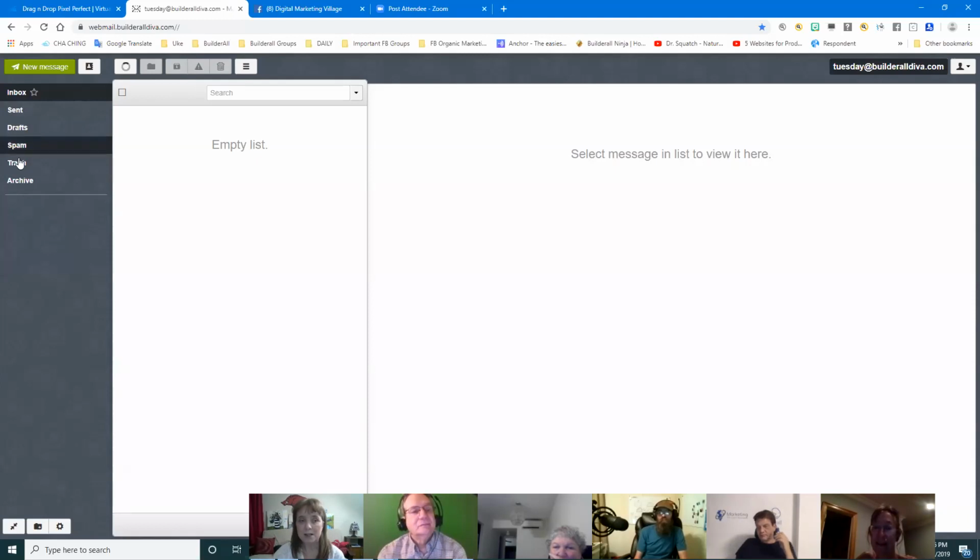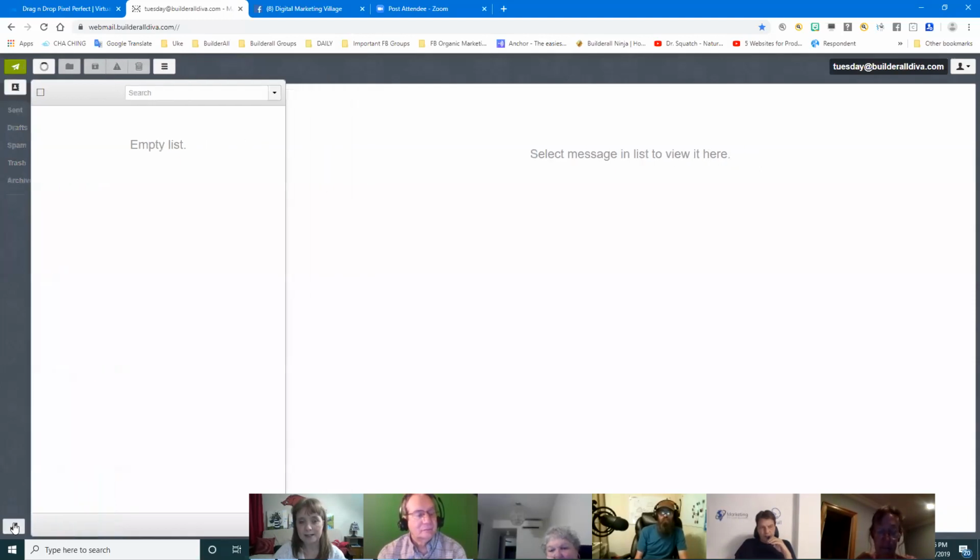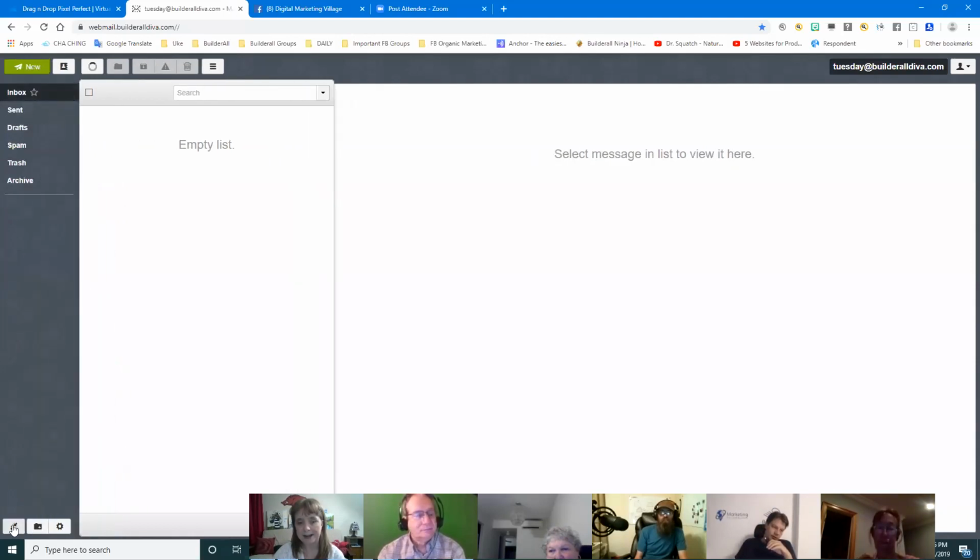Okay. So over on this side, we've got 3 buttons down here at the bottom. This one is the sizer, so you can actually resize that side panel right there, and then you can pop it out again if you want to. You can make that smaller. The next one is folders.